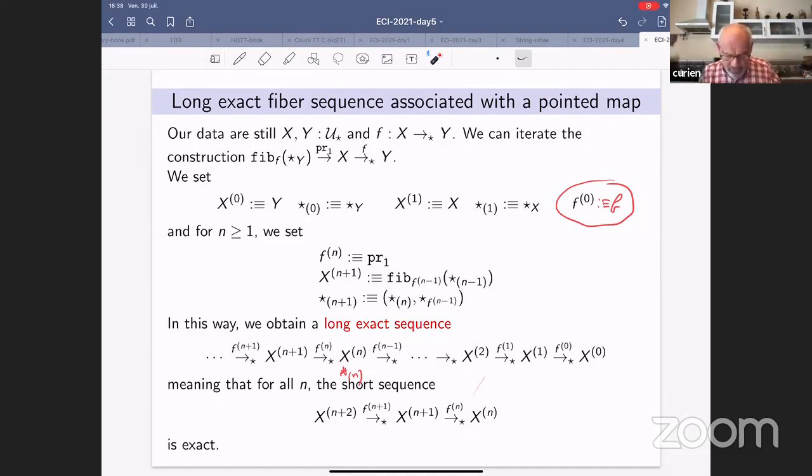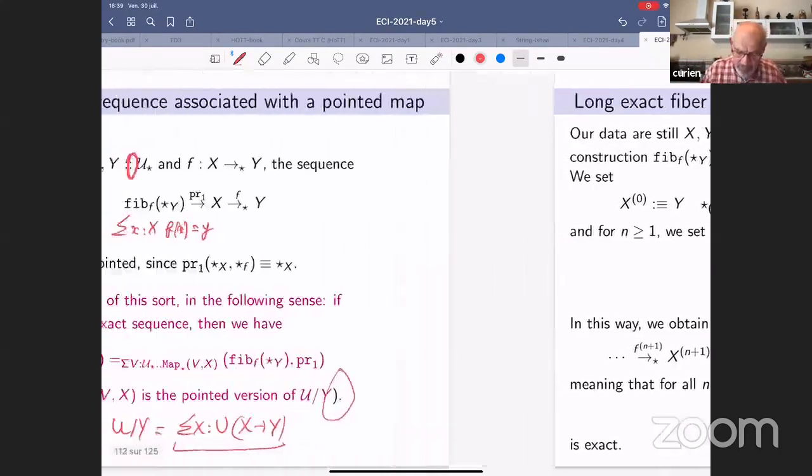So just to make sure that we are not making mistakes, let me do this for 2, just to see that I'm on the right track. Okay, so x2, according to this definition, should be fib. And then, okay, so this is f0, because this was 2. So what is f0? It's f. So it's fib f. And then star n minus 1 is star 0. And what is star 0? It's star y. So am I on the right track? Yes, I am.